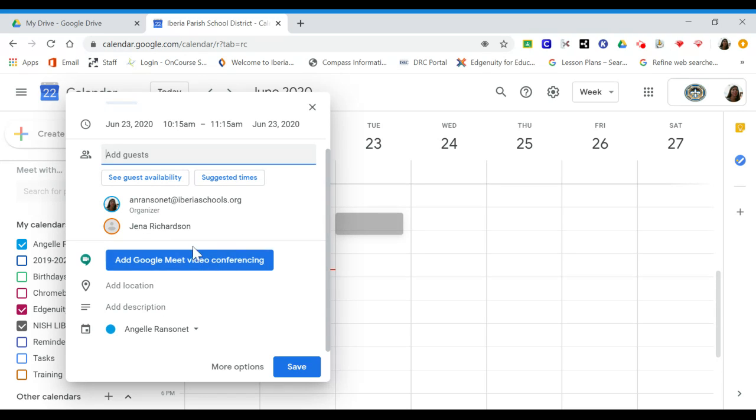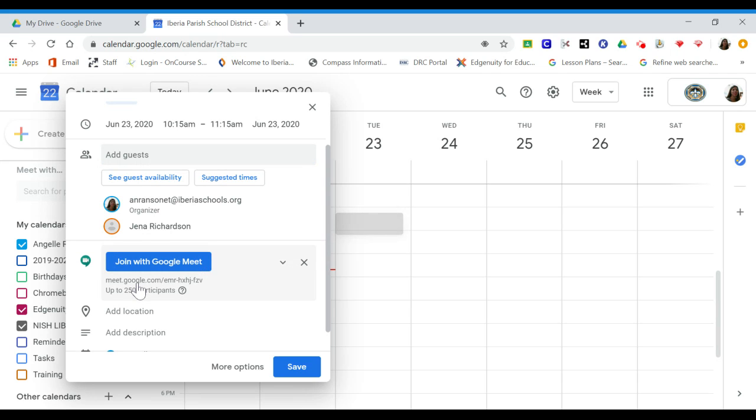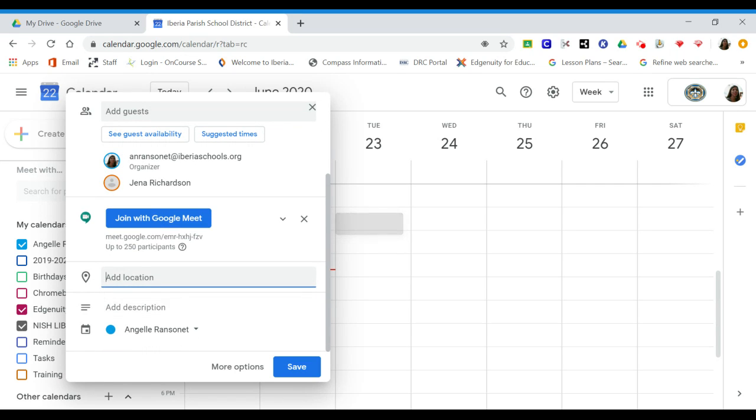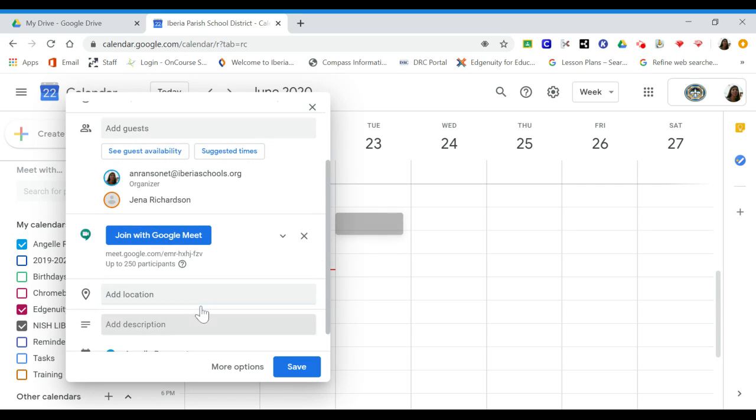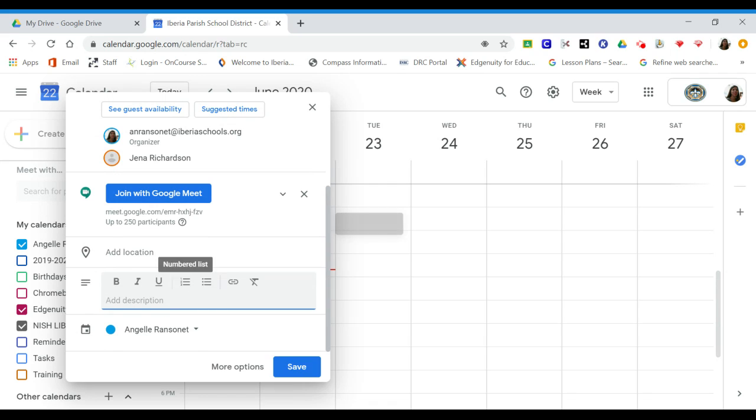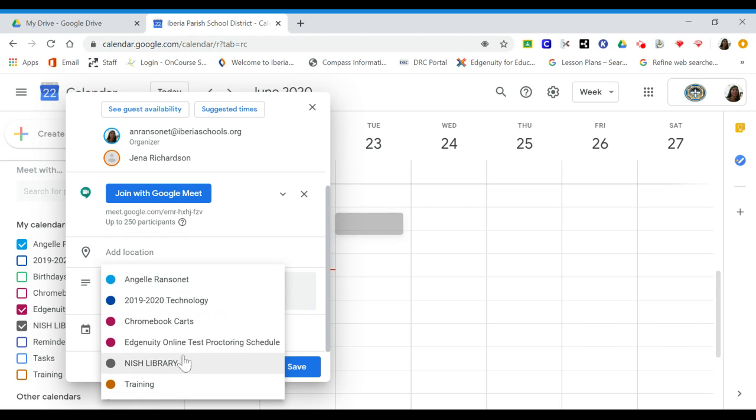If you would like to do a video conference with it, you can click right here and have your Google Meet added. If you have a certain location you would like to do it, you could type in your location here. If you need to put in some kind of description, you can do that here. You can even insert links here. And then here is where you can choose which calendar you want it to show on.